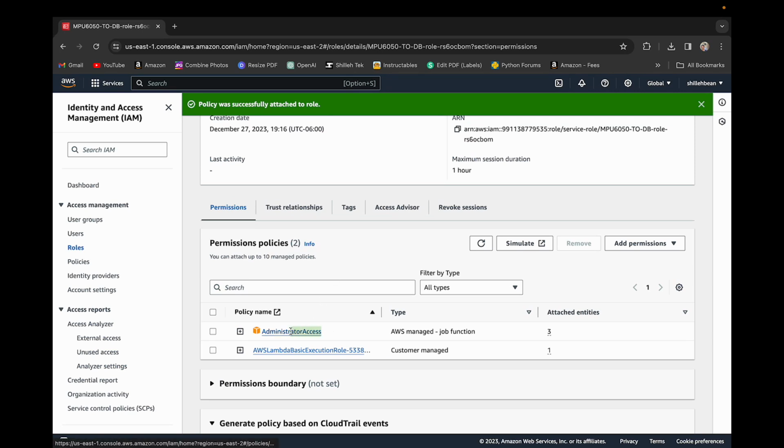So this is a really powerful role, administrator access. So if you were actually building a production application, you want to be wary of giving this to everyone. But for our sake in today's video, we're just going to give it administrator access to upload to that table.